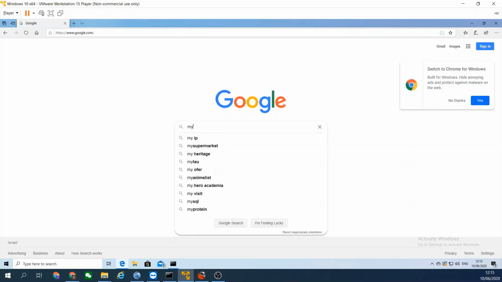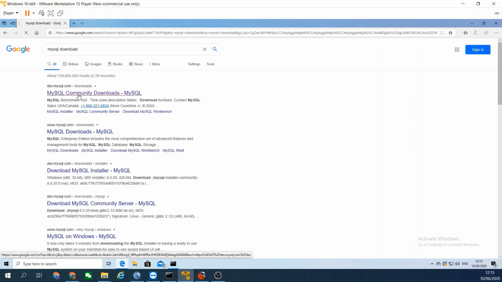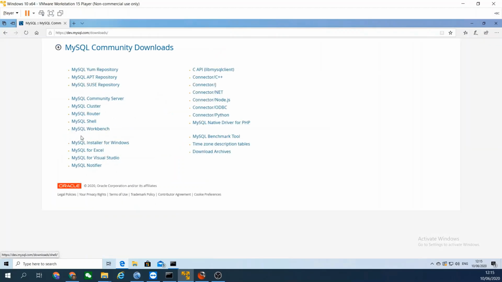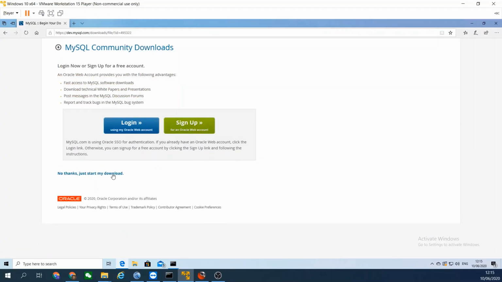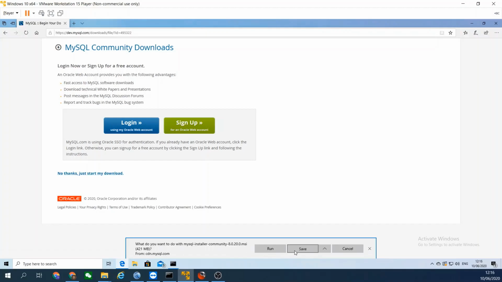So in order to install the CMS enterprise version, first of all, we need to download MySQL. So go into Google like I did here, MySQL, just write download, we choose installer for Windows, MySQL installer for Windows. And we're going to choose download of the bigger version, which is 8.0.20. Those versions are constantly changing. Just make sure you take the latest version. No thanks, just start my download, and we're downloading the MySQL server.